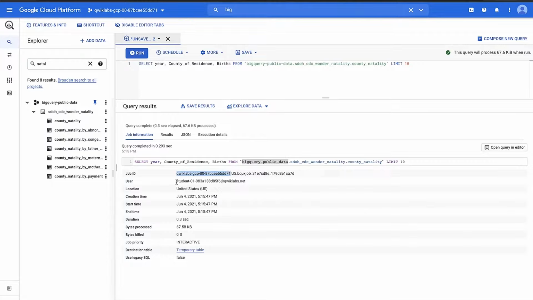I can also see information about this job, like who ran it. So me, my Qwiklabs user ID or user email, the location where it ran, and the job is going to run in the same location as where the data is stored. I can also see how long it took to process, how many bytes it processed, how many bytes were billed, etc.